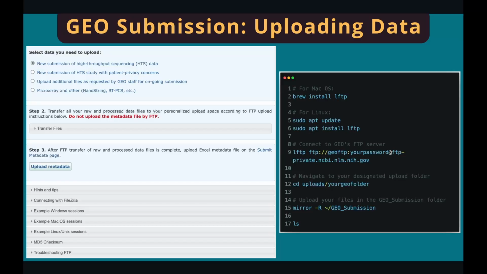And once you're done, go to step 3 and upload your metadata, the meta information spreadsheet. Remember, don't put the metadata in your submission folder. Upload it separately. And once it's done, you can inform NCBI you have finished transferring all your data. And you can also set the release date. For example, you can set it to the end of next year. You can release it to the public once your paper is published.